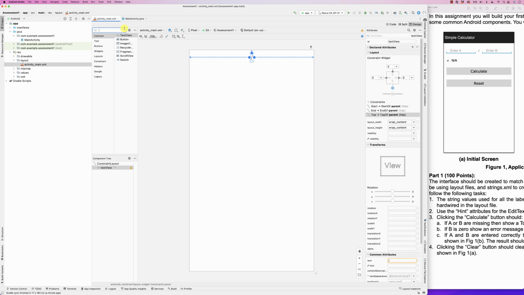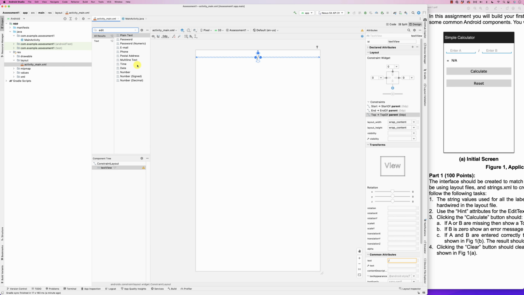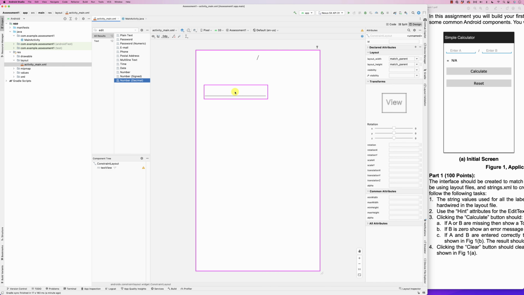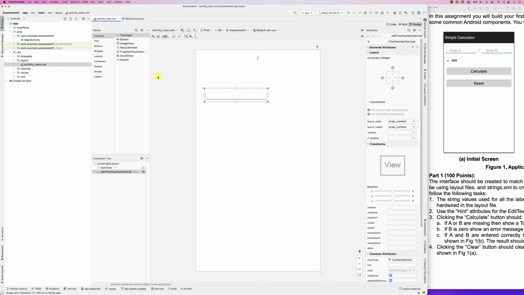Now I can go and add an edit text. The first edit text, and basically what I'm interested in, let's say signed decimal. Okay, a signed decimal number, or a decimal number. Let's say it doesn't say positive or negative, so I'll just use a decimal number. Here is 1, and I'm gonna copy, Control C, Control V, so I have 2 of them, right?